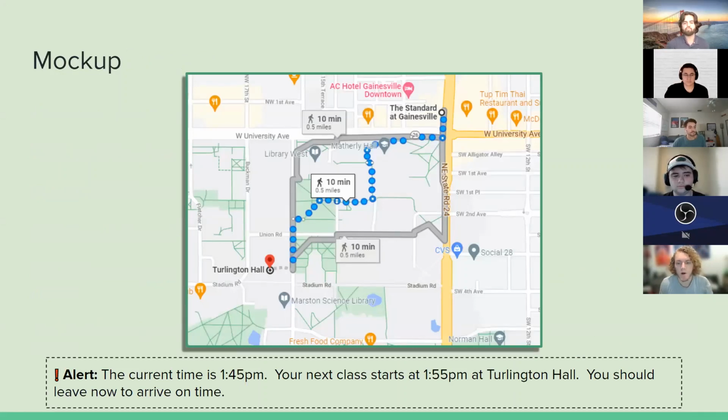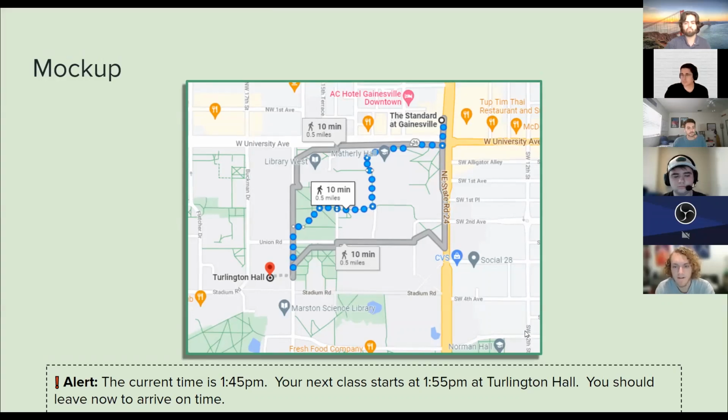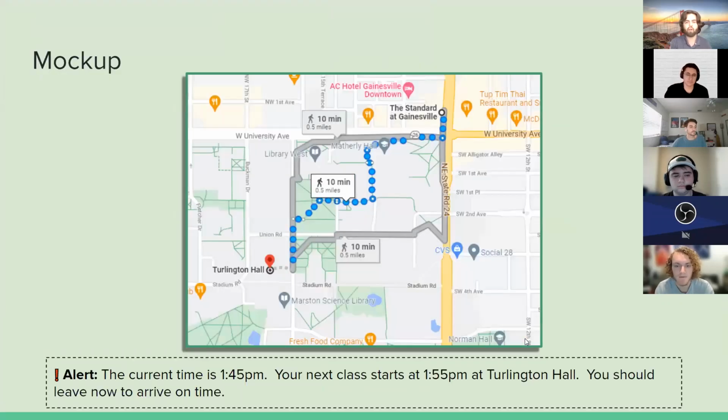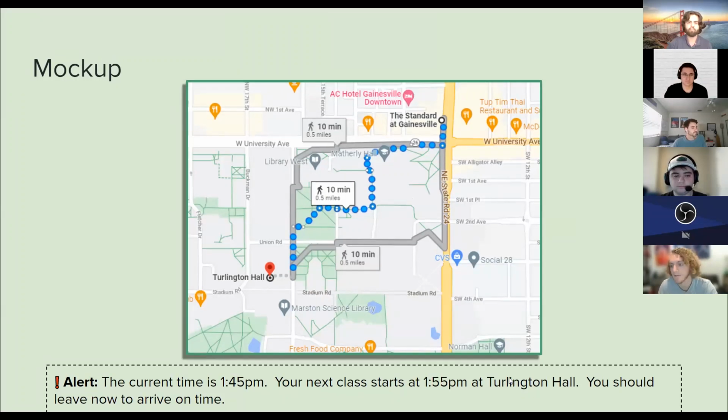So this is a little mock-up we have of what will actually be on our website. Let's say it's the first day of classes. You live at the Standard, and your class is in Turlington at 1:55. So you see the alert there. It'll give you the alert at 1:45, when you've got 10 minutes, which is how long it'll take you to actually get to Turlington. So you'll get that alert when you need to leave for your class.